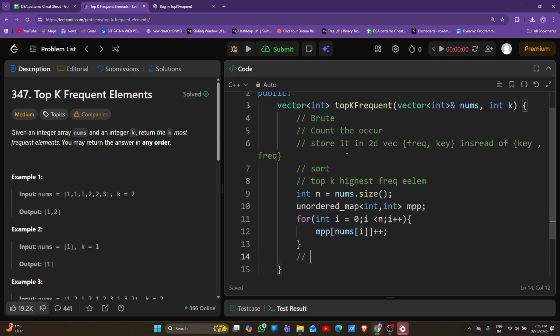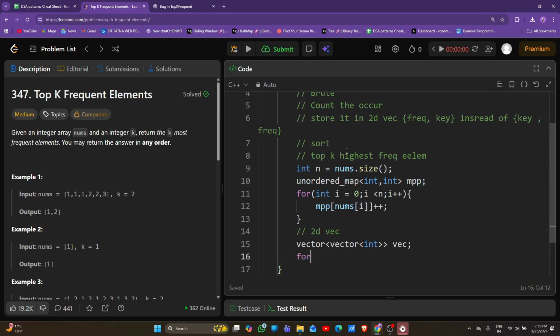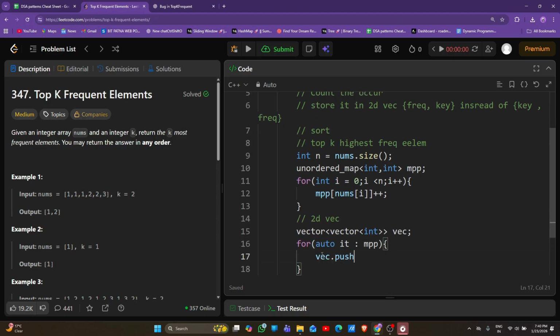Now we will take a 2D vector and store it as a vector of vectors of integers, but we need to ensure that we store it in frequency and key format. So we are going to use an iterator to iterate over the map: for auto it : mpp, vec.push_back, first of all the frequency, then the key part: it.second, then it.first. So this part has been done.